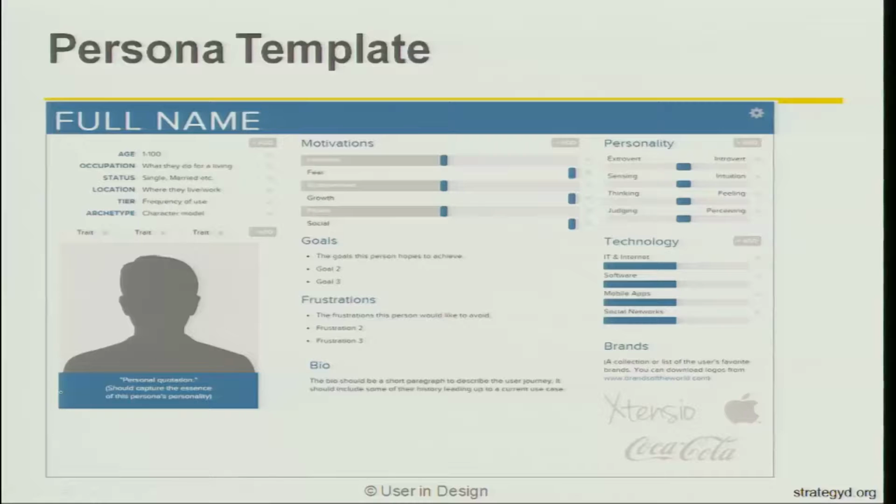Here's another template, and there are many types of templates. As I told you, as you get more and more comfortable with personas, you can get into more detailed templates, more sophisticated information, right? So this has the full name, then the age, the occupation, status, location, the tier, the frequency of use, what kind of user are we looking at, archetype, that is, what is their character model, okay?